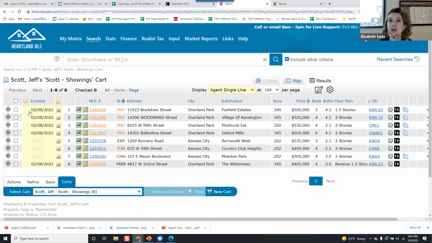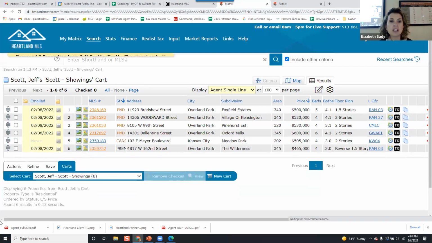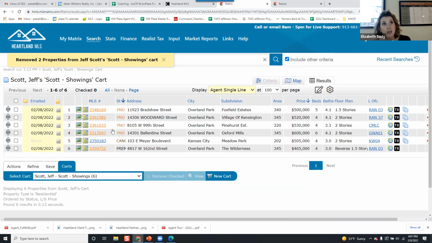This allows you to come in here and say, okay, now that I'm looking at all 8 of these, this isn't as good of a comp. I'm going to remove these checked. Whether you're using it as a listing agent or a buyer's agent, it allows you to gather things and manipulate it.